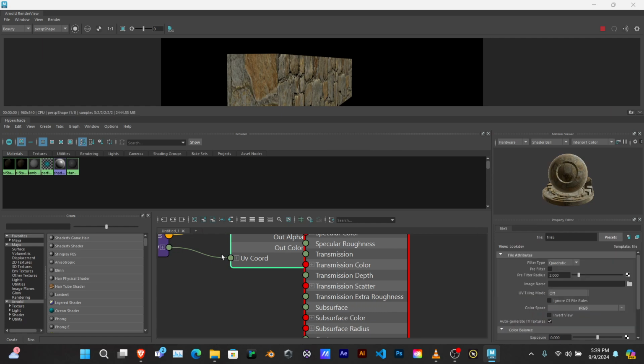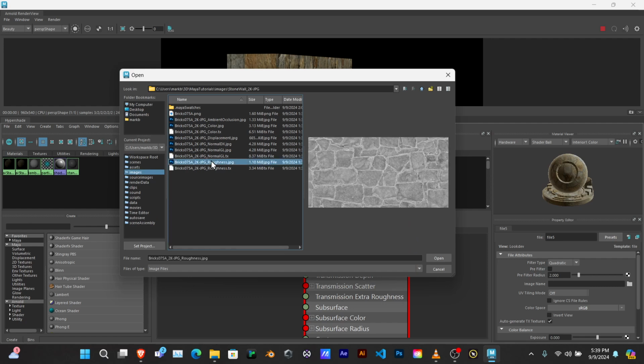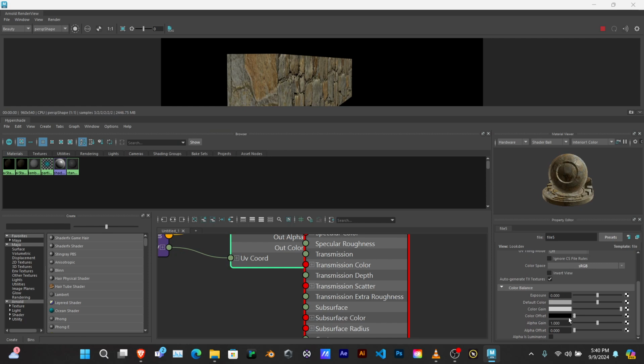File. File folder. Images. Stone wall. And what was this? Roughness, right? JPEG. Now this is black and white, so we'll say open. And I can do it here, right? I need to make sure that alpha is luminance. So again, metal and roughness are similar. Both are black and white maps, and all black and white maps need to have alpha as luminance, meaning that any transparency will be interpreted as brightness.